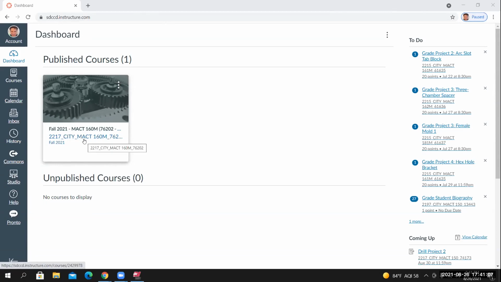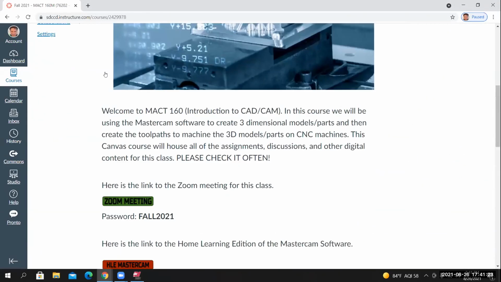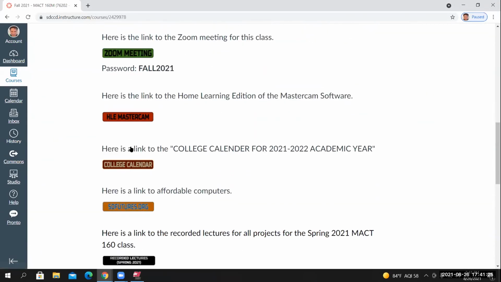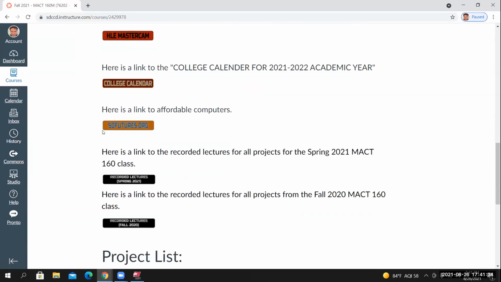Prior to every class, I recommend that the first thing you do is go to Canvas, open up this class, and go to the home page. From the home page, you'll be able to access the Zoom meeting. You can check out the class calendar or the school calendar. If you need to download the home learning edition of the Mastercam software, it's available here. Here's a place where you can pick up computers at an affordable price.